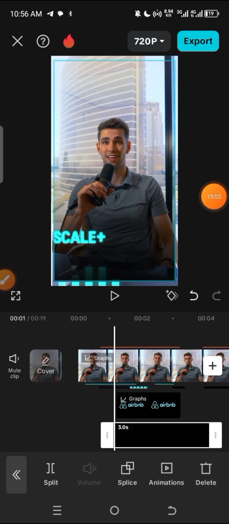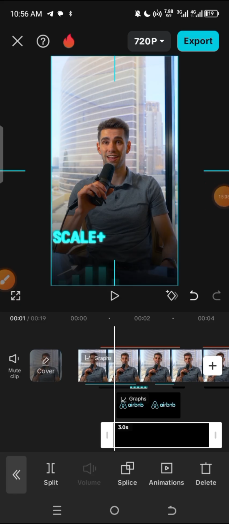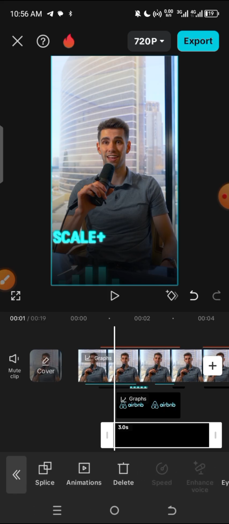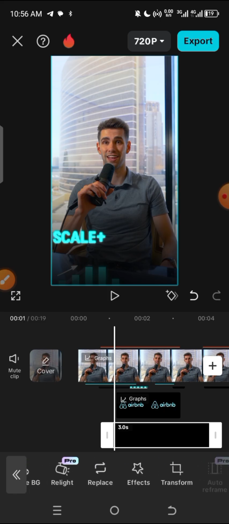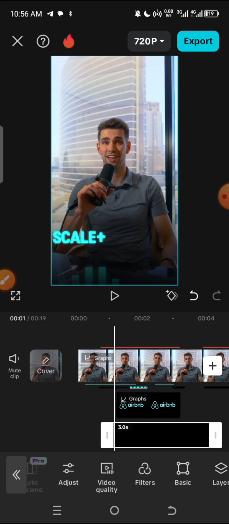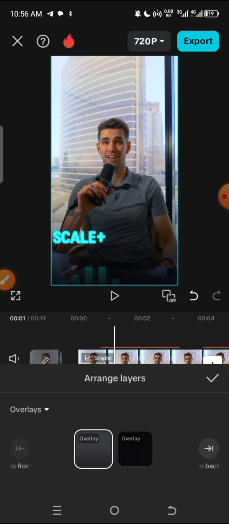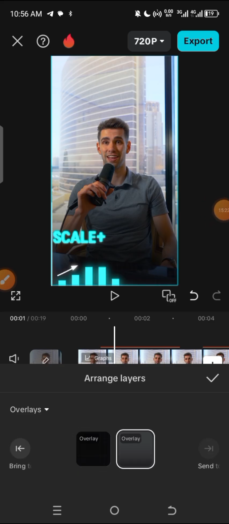I'm just going to zoom it out to fill the screen. So that's filled the screen now. The next thing is to go to layer. Click on layer. I want to move it back so that it will not be covering the text. I'll just move it back here. Okay, so that's come out.